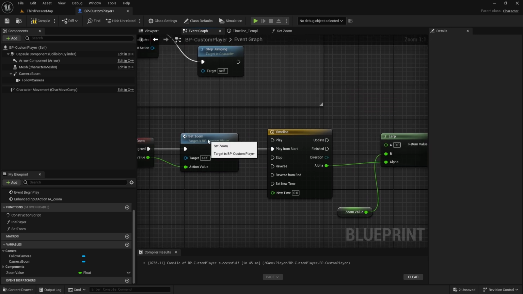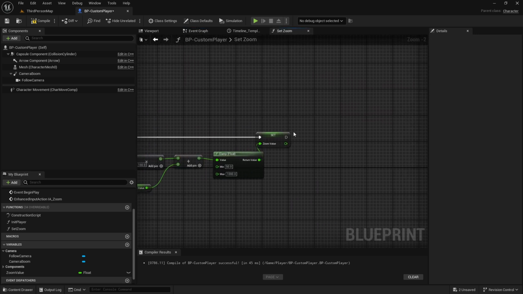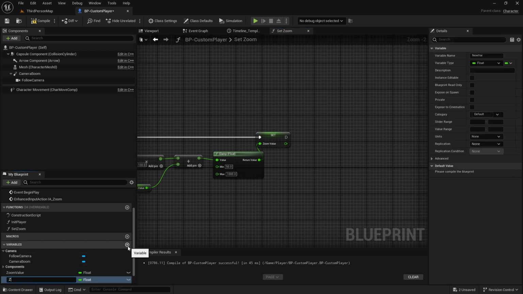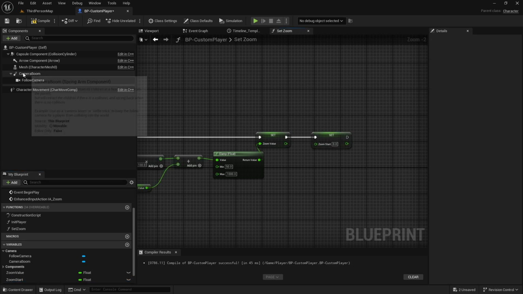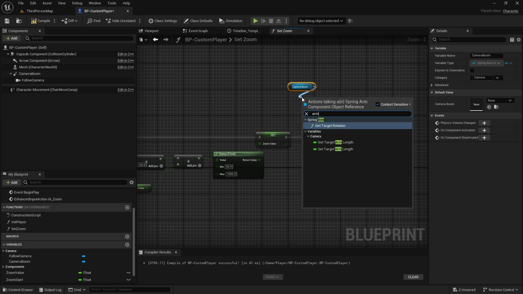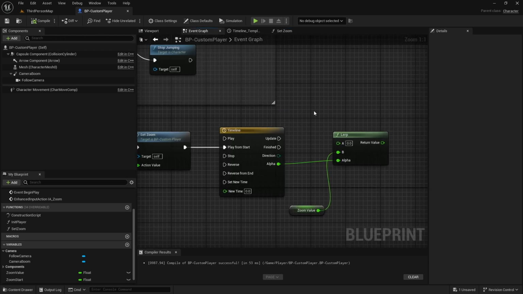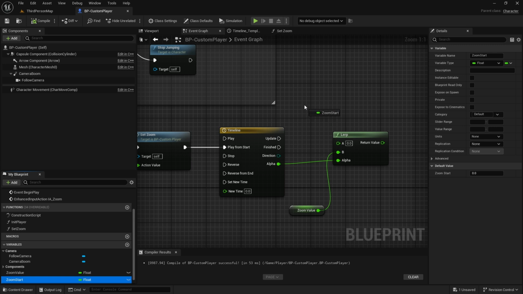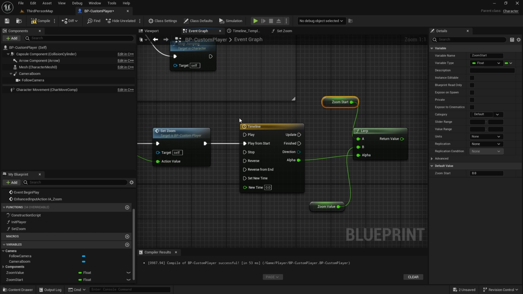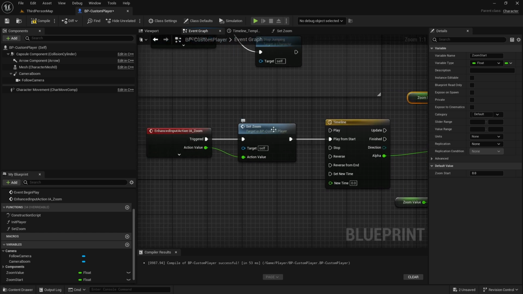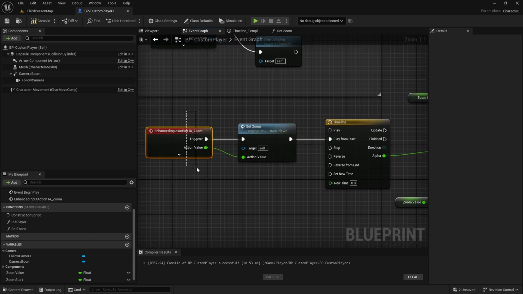So don't do this. In the set zoom operation, I need to set a variable for zoom start. So here I will call it zoom start and set it to my camera boom arm length. After compiling, go to the event graph and you have this zoom start from now on, and you can connect to it. What's the difference? Because I am setting this option once, when I trigger this action.